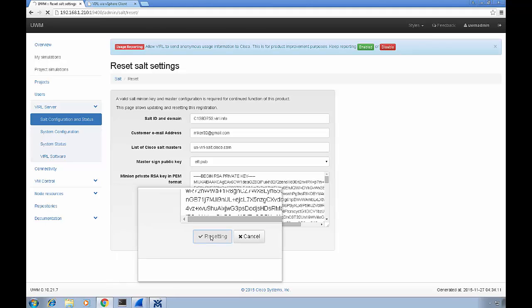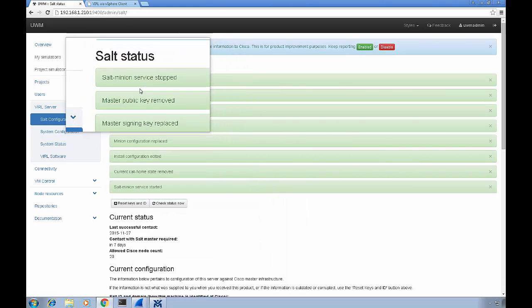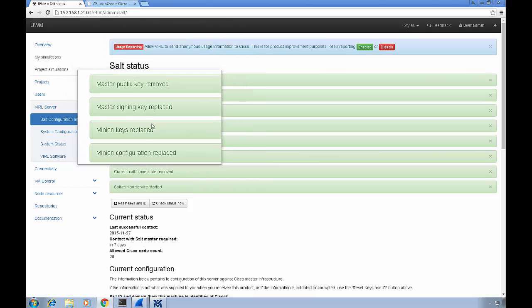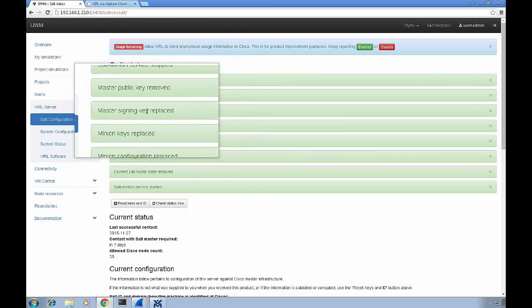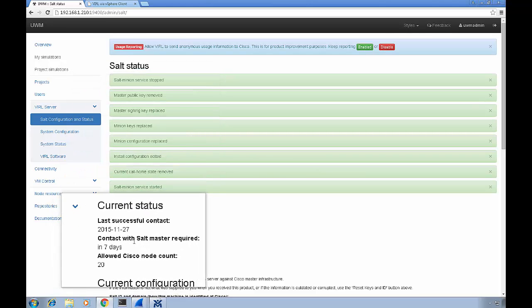And it says it's resetting. It does take a couple of moments for this to actually kick in. Alright, so it says everything's stopped, everything's good to go. Once you get this output, this means everything is good to go. All these green boxes are good things. Down here it says that contact with Salt Master is required in 7 days, which means you could power down VIRL if you're not using it, power back on in 6 days, and bring it back up.